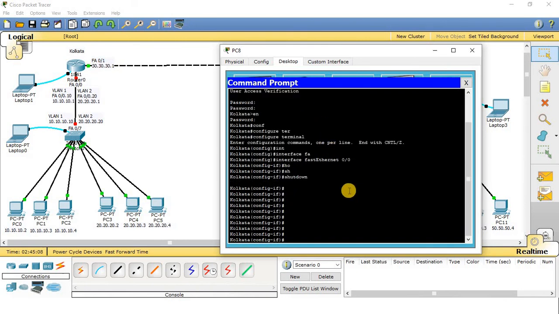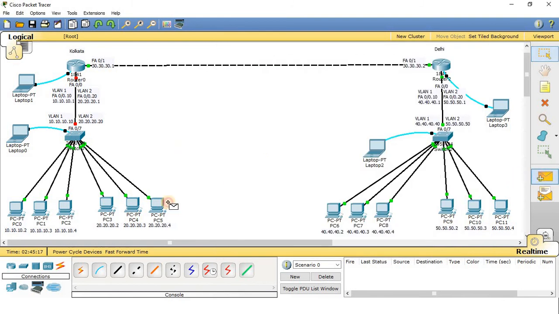That is why after I have shut down fast Ethernet 0/0 port, that means this port, all the ports have been disconnected. Now, if I try to send packet from this computer to this computer among two separate networks, it is not possible, because the router is not working. This port has been turned off. Because this port has been turned off, this computer is belonging to a separate network. So it is not possible to send packet between two separate networks or using switch. So this router port is not active.